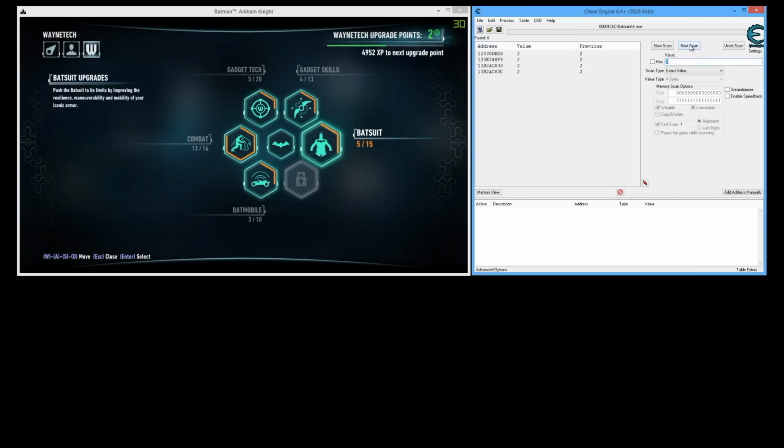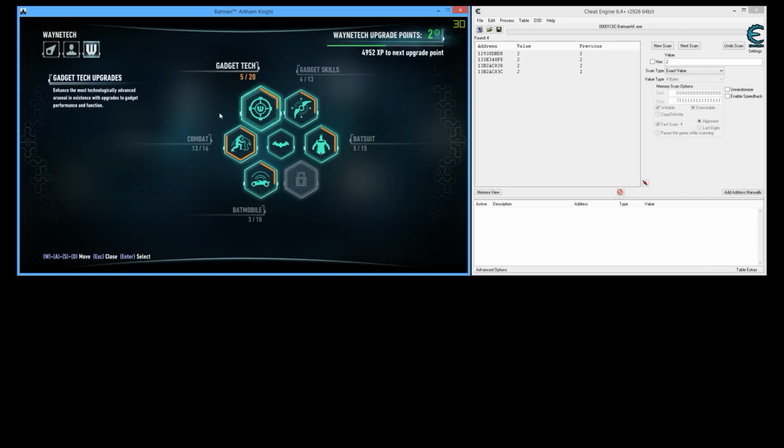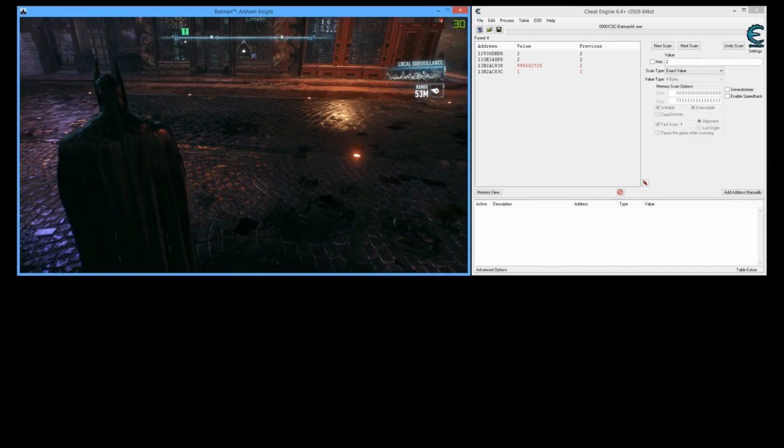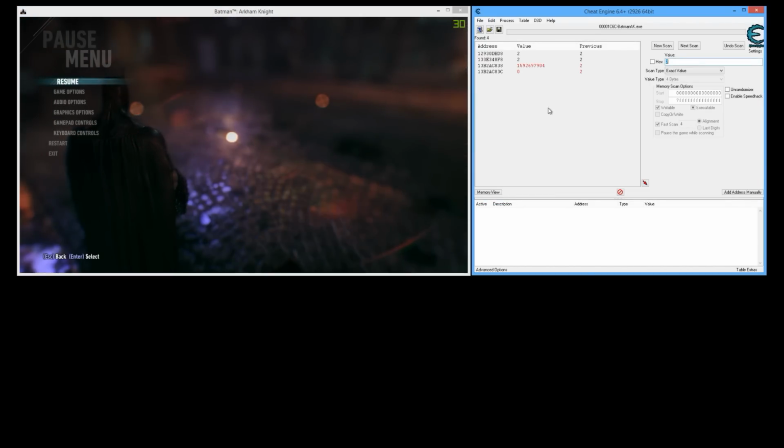And now we are almost to our result. All right. So now what you can do is exit out of this menu completely. All right. See those 2 values that changed? Neither of those 2 are our values. Oh, there's a 3rd one that changed too. That's good. So this one is the value. This is our Waynetech upgrade point.